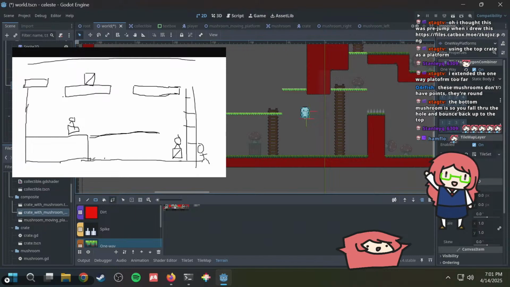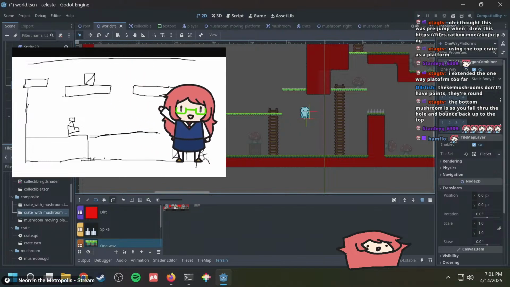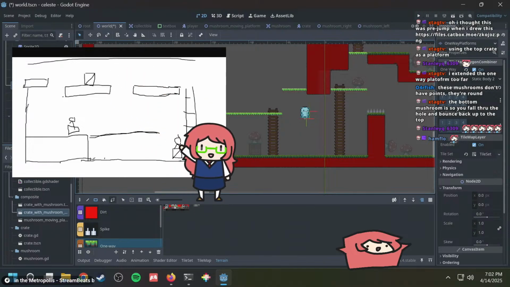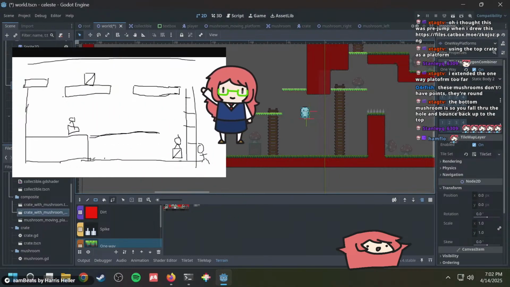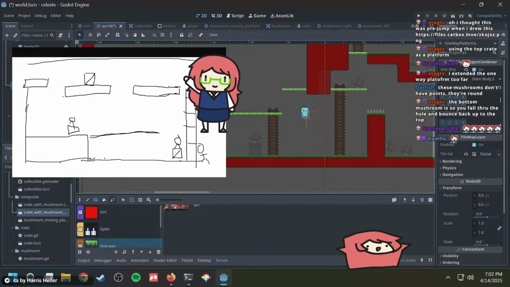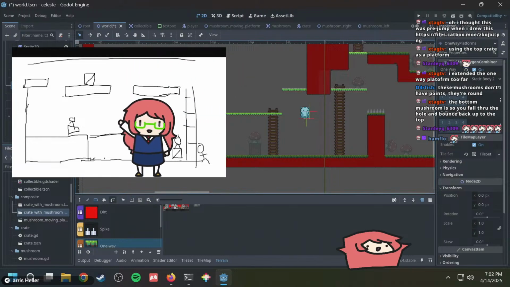Alright. Welcome, Oarfish. These mushrooms don't have points, they're round. They have points on the bottom. Okay, the bottom mushroom is so you fall through the hole and bounce back up to the top. This one extended the one-way platform too far. So you go up, you fall down.